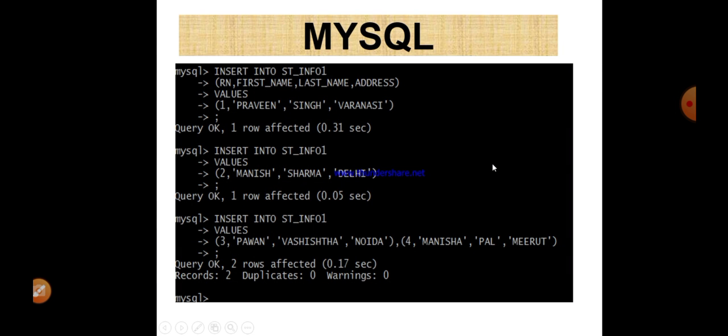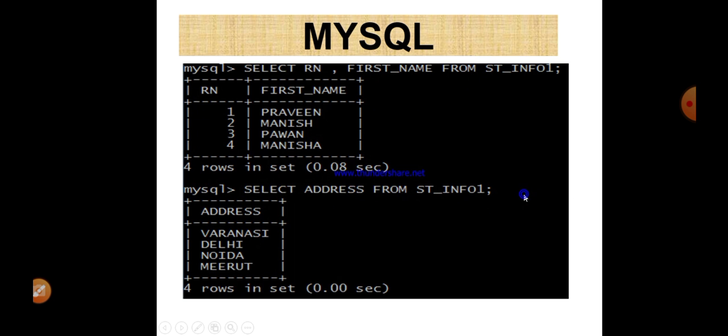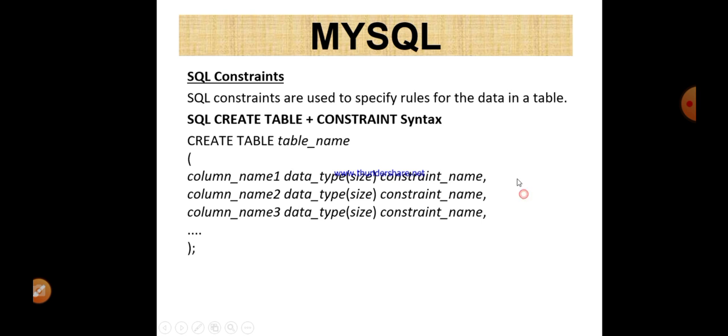Now you can easily see here the different ways in which we can insert data into a particular table: using column names, or without using column names. If we want to insert more than one record at the same time, it is also possible.